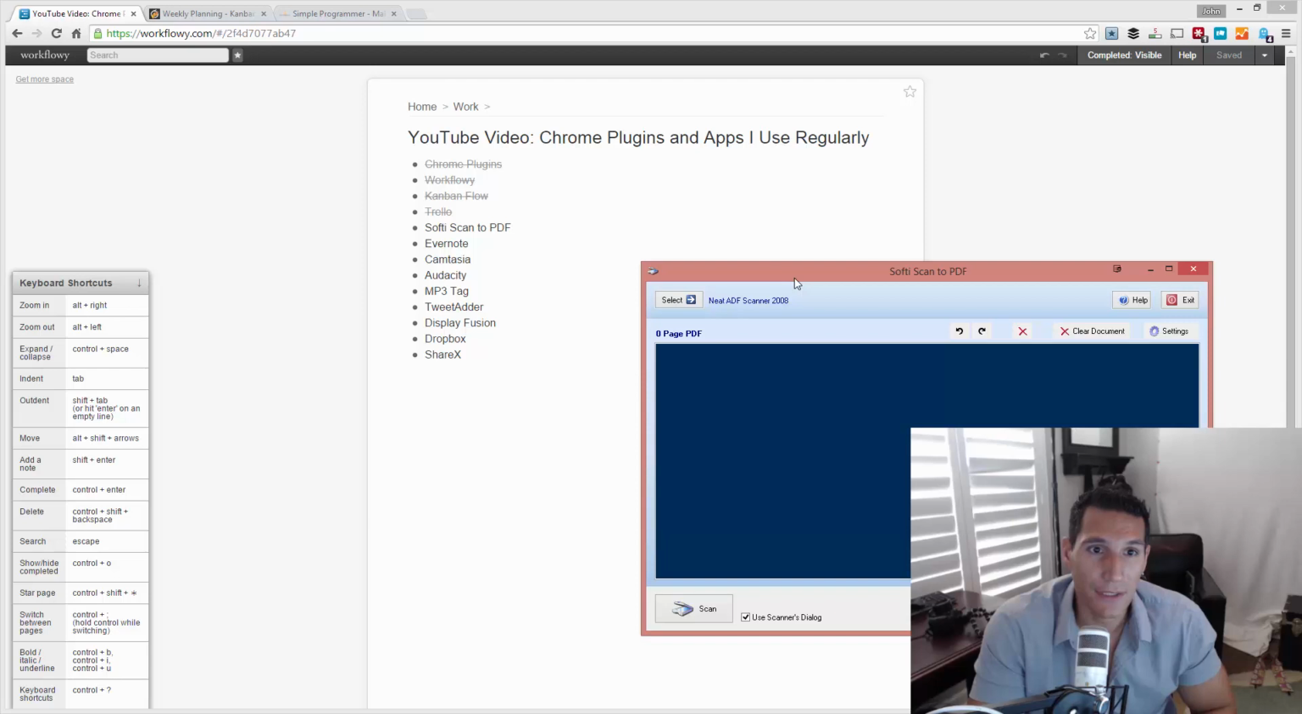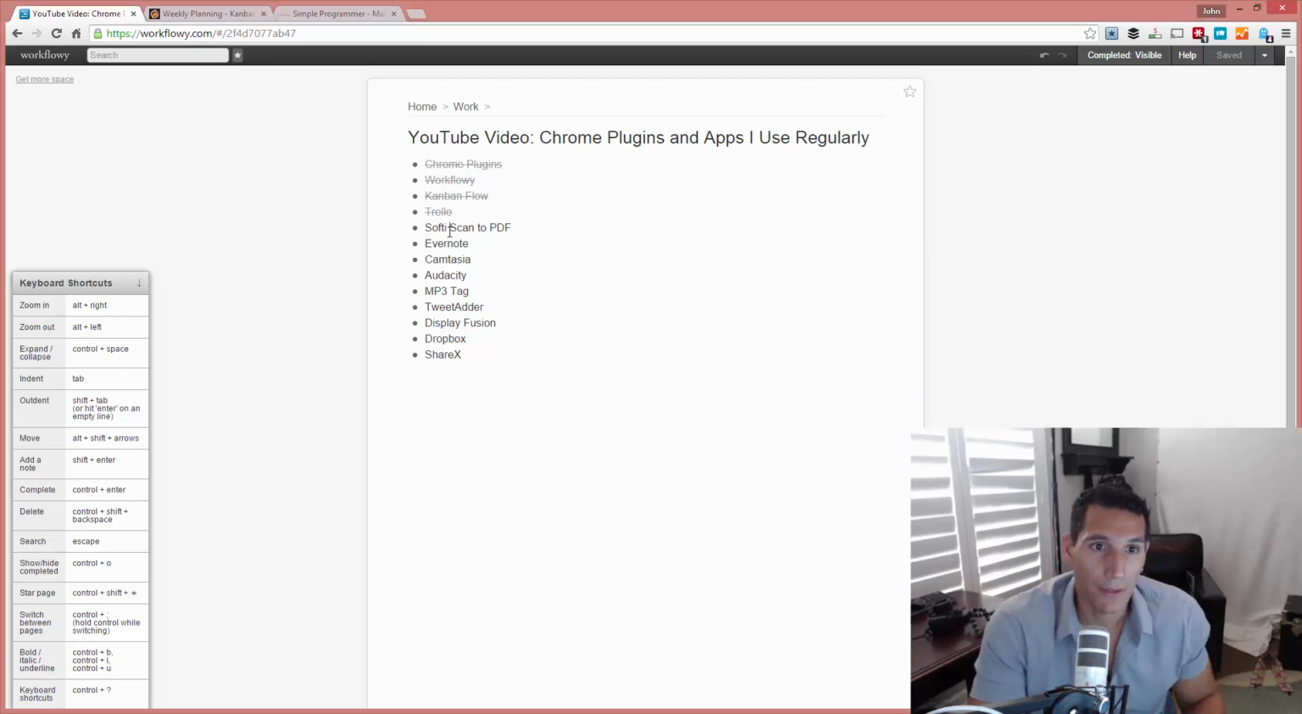I use this actually in conjunction with Evernote. I probably don't need to explain what Evernote is to you, but I basically scan all my documents into Evernote, so I don't have any physical documents. I do not keep file cabinets. I just scan everything in there, which is pretty cool.